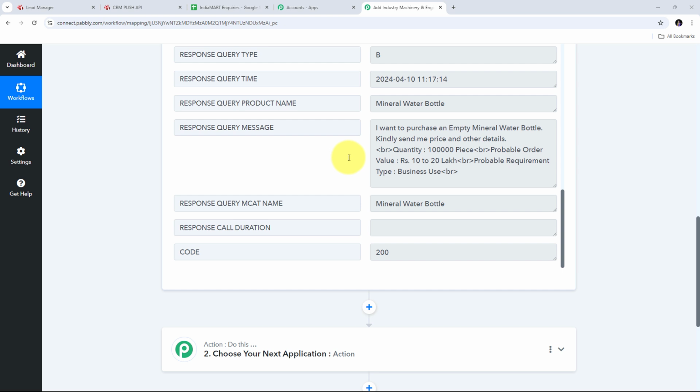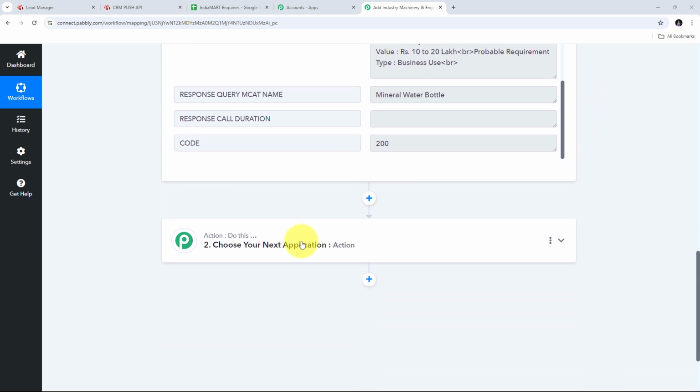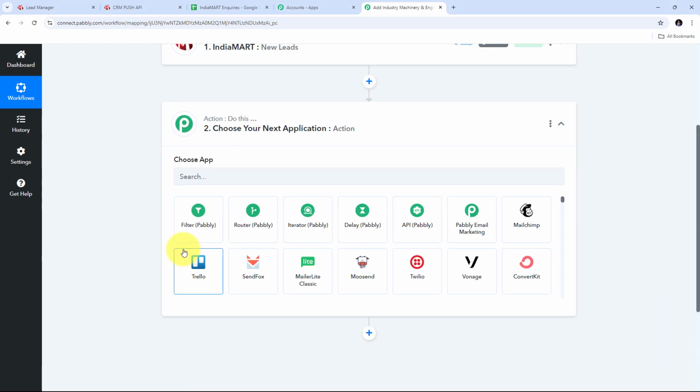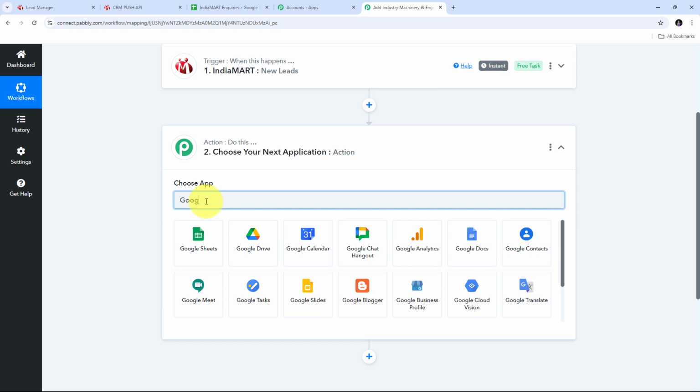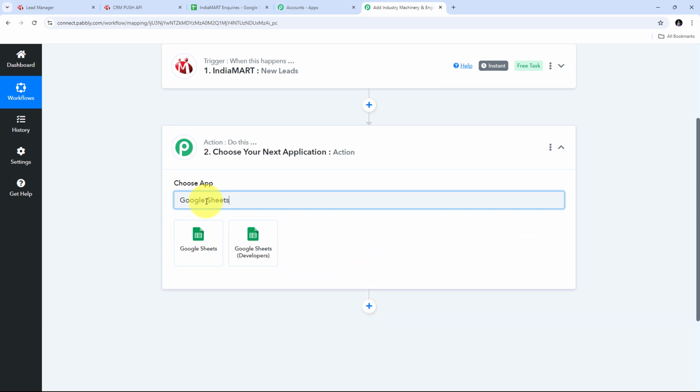Now what I need to do is I need to automatically add all the detail of my IndiaMART inquiry in my Google Sheet. So for keeping the records, I'm going to add these details in my Google Sheet, and for doing this automatically, I need to set up my Actions tab. So I'm going to open this tab. And here I need to search for my action application, that is going to be Google Sheets. So I'm going to search for that. And now I'm going to select Google Sheets here.